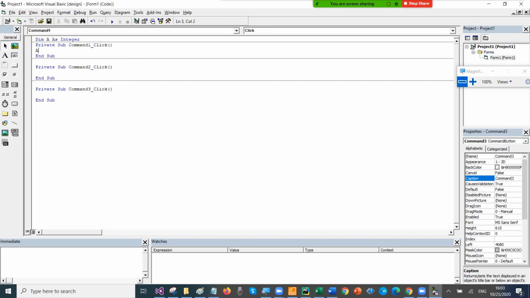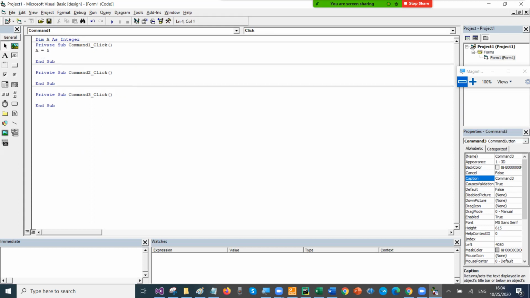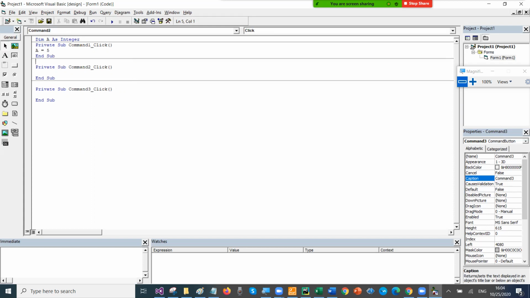When you click on command 1, the first box, it should set the value and make it equivalent to 5. When you click on command 2, it should produce output, meaning print the contents of A. And the next one, command 3, should increase the value by +1. A equals A plus 1 would do an increment in it.